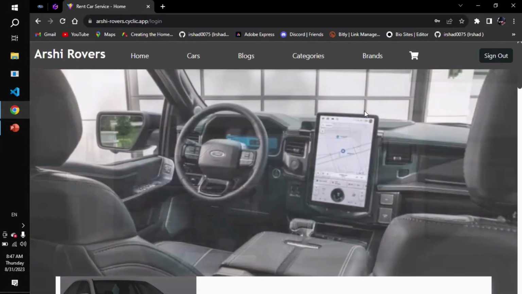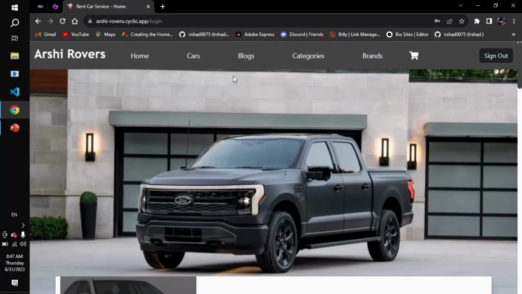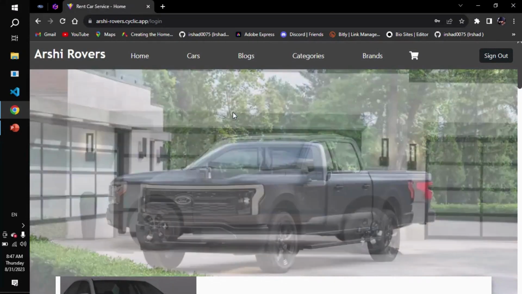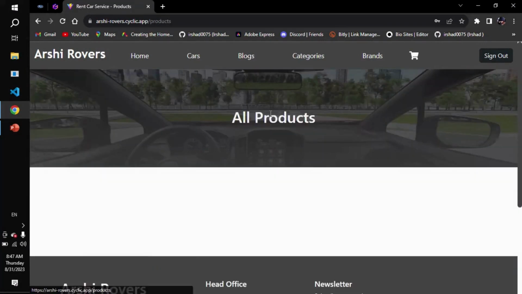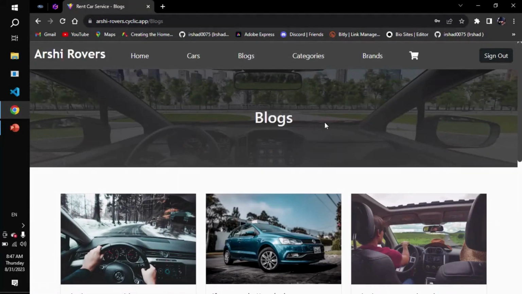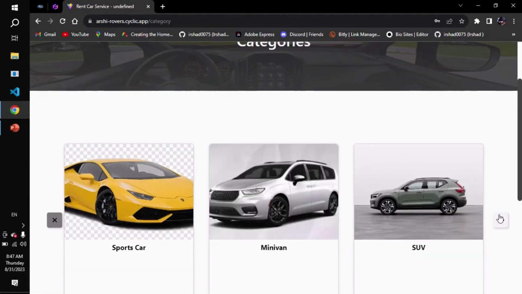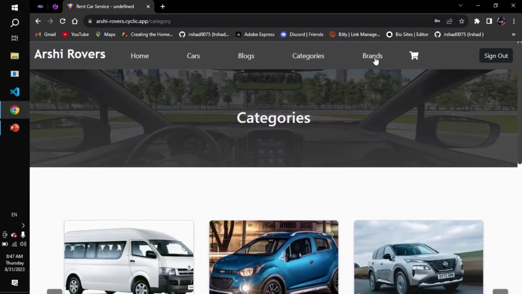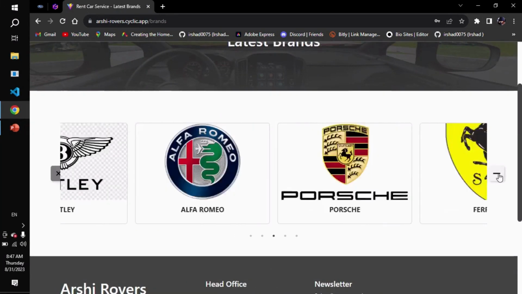Once a guest signs up, they transition to the user role. A user can view car models, explore categories, add cars to their cart, and make purchases through the checkout process. Here you can see cars, blogs, categories with a beautiful slider, brands.